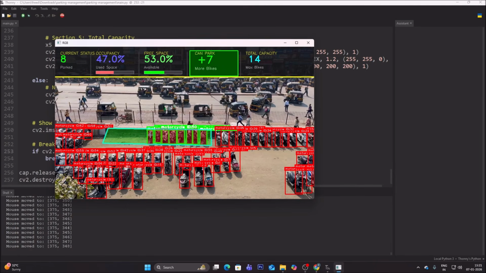So as I mentioned, the concept is that we use the bounding box width and height, and with the help of that we can say how many motorcycles we can park in this particular free space area, which is the 8. Simple. So this is basically the whole concept.